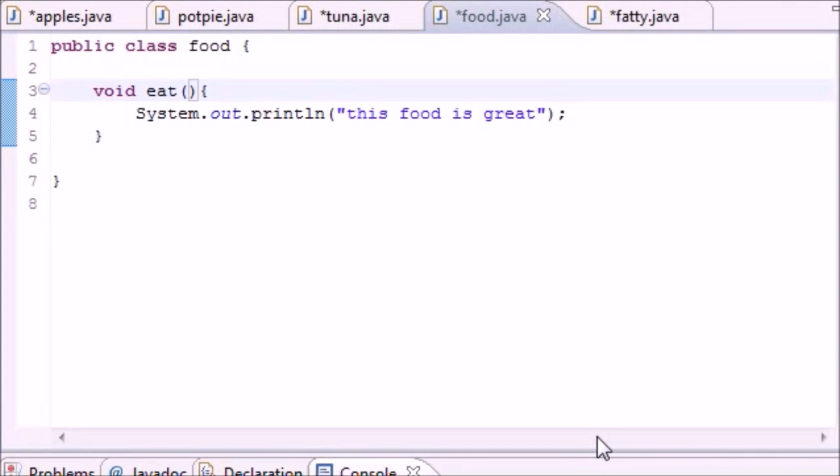Welcome to your 57th Java tutorial, and this tutorial is not going to be a lot of coding. Actually, it's going to be pretty much clearing up a whole bunch of concepts dealing with polymorphism, and trust me, you're going to have a much better understanding of polymorphism by the end of this tutorial.